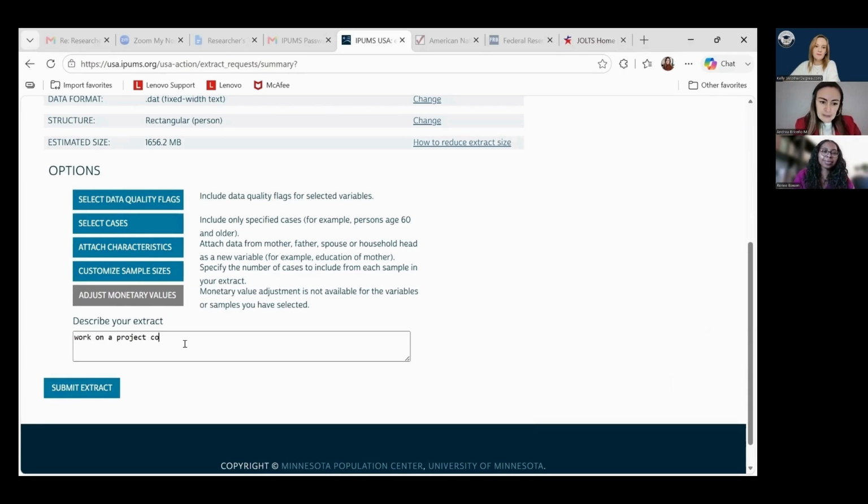I don't know, analyzing the relationship between educational attainment and income. Okay, it is just, I will say, for your records, especially when you are working on several projects, you use different data sources, and you just click submit the extract.